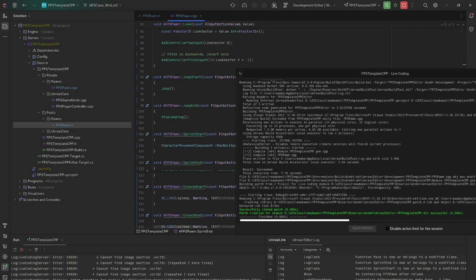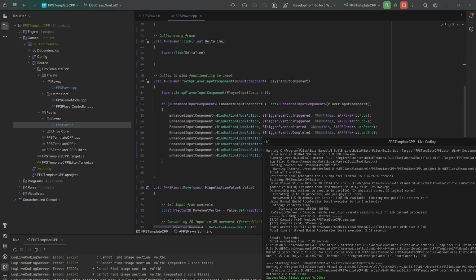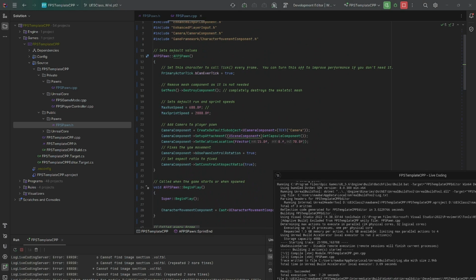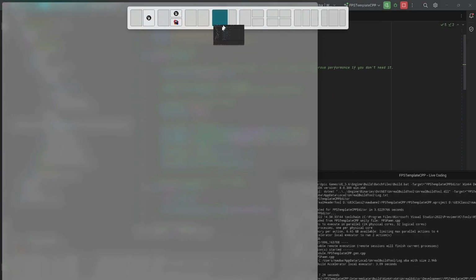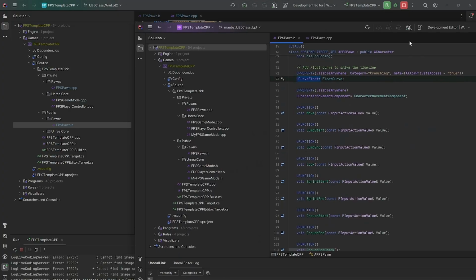Okay, so we're going to go here, and then in our constructor, where's our constructor? To the top. We constructed a camera component. We're going to do the same thing with the timeline. Let me just grab my sample code here, and I'm going to put it up in the monitor next to me so I can see it.